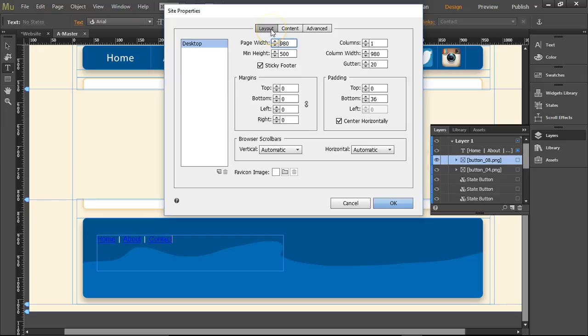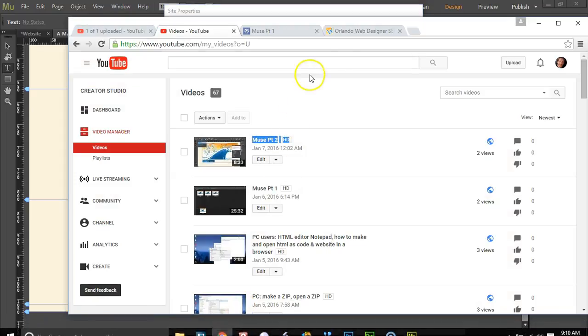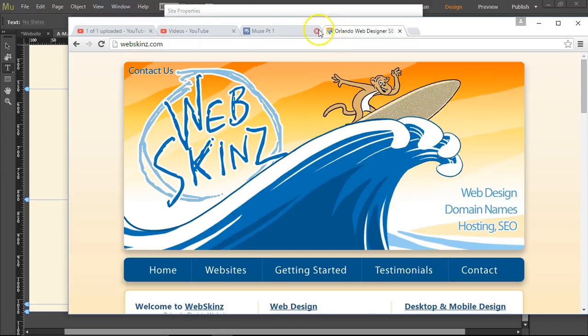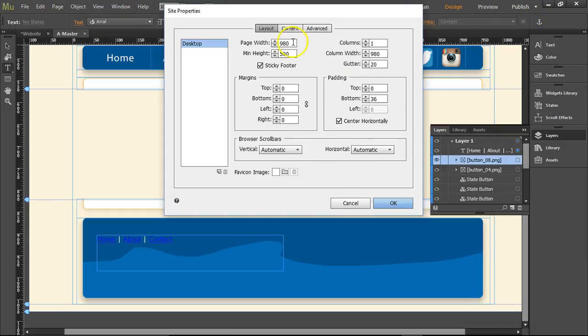Alright, we've got our layout. Let me see. Browser scroll bars. Ooh, you can do automatic, always, horizontal always. Favicon image. Oh, we're going to do that next. That's fun. What's a favicon image? That's a little image. See that little image right there, that W? Little red video, that little blue thing for seminal. Yeah, that's a favicon. We're going to make one of those. We got our margins. Bottom is 36. That's fine. Everything good here.